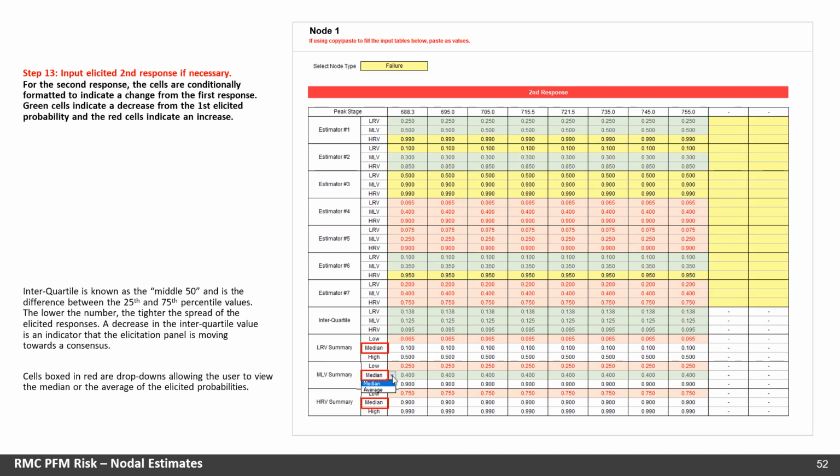If a second response is necessary, input those as well in the next table. For the second response, the cells are conditionally formatted to indicate a change from the first response. Green cells indicate a decrease from the first elicited probability, and the red cells indicate an increase. Summary statistics are tabulated at the bottom.